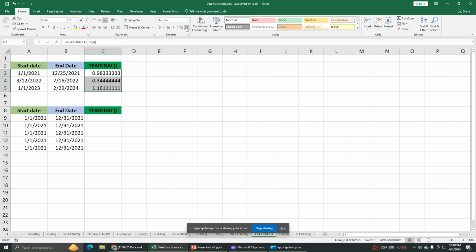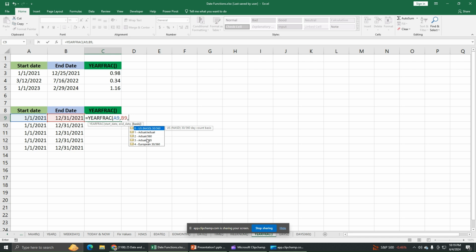I am keeping the decimal values two places. Now I will explain the basis. Typing YEARFRAC function again. So start date, comma, end date, comma. Now what is actually basis? When you select start date and end date, it will calculate the number of days. And because this is a fraction function, so there will be a numerator and denominator.